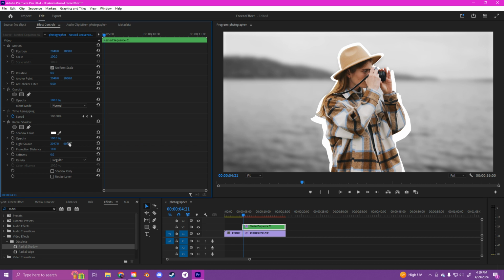You can try your best to line it up. You can even hit resize layer to see if that helps. Projection distance, I'm going to change this to about 5 to see if that kind of helps. And again, it doesn't actually have to be perfect. There we go.